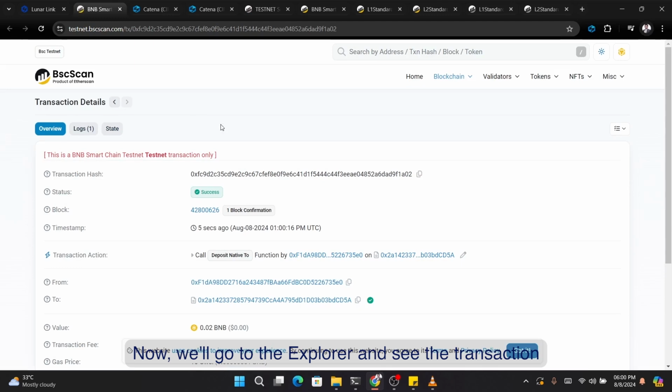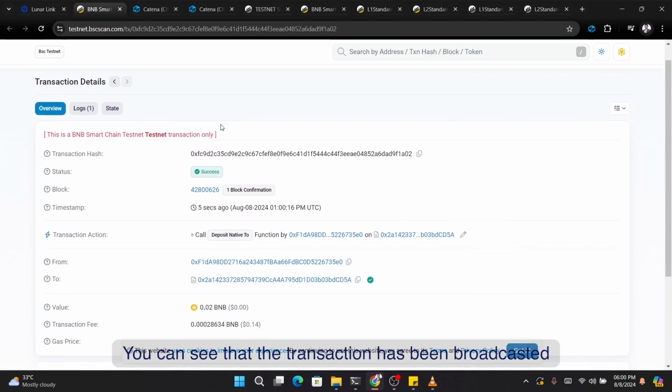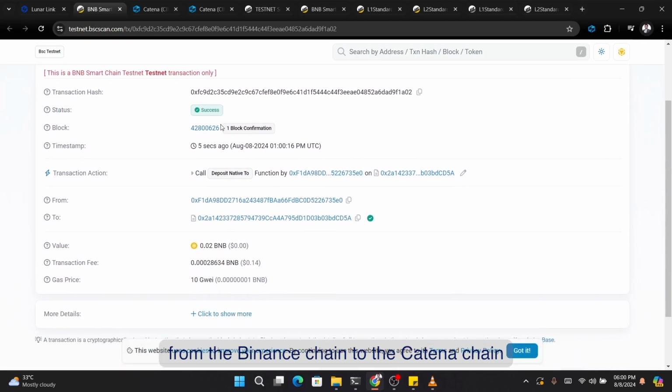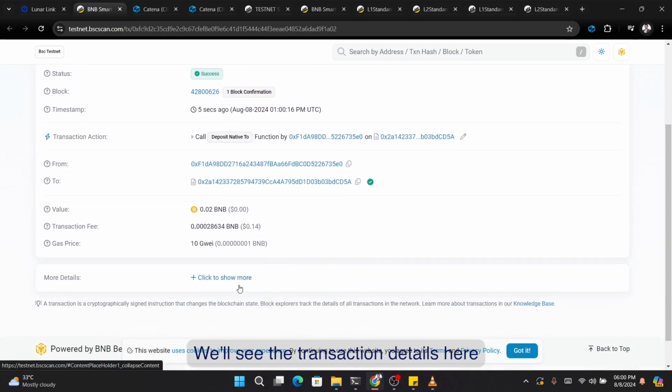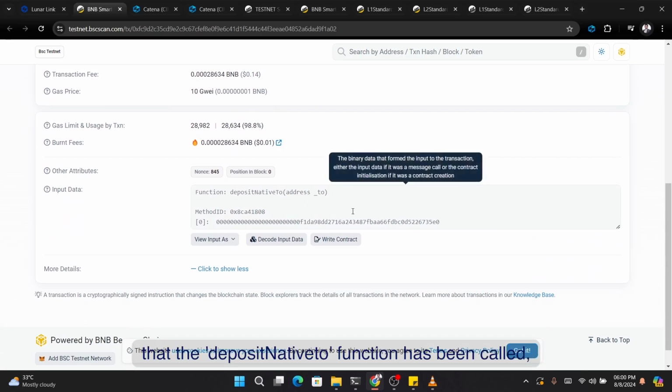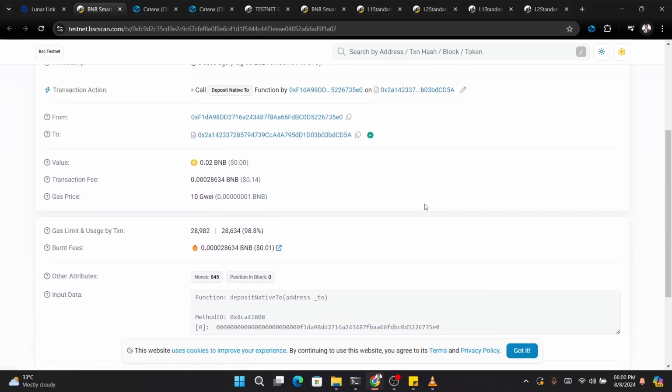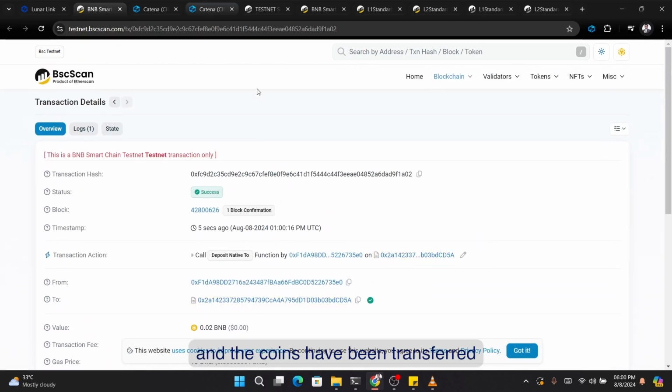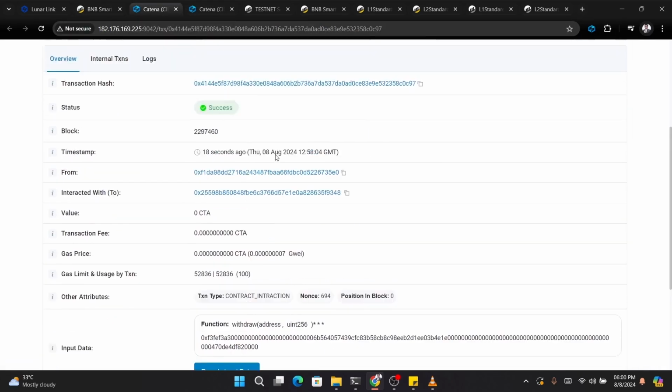Now, we'll go to the Explorer and see the transaction. You can see that the transaction has been broadcasted from the Binance chain to the Catena chain. We will see the transaction details here, that the deposit native 2 function has been called, and the coins have been transferred to the Catena chain or Catena network.